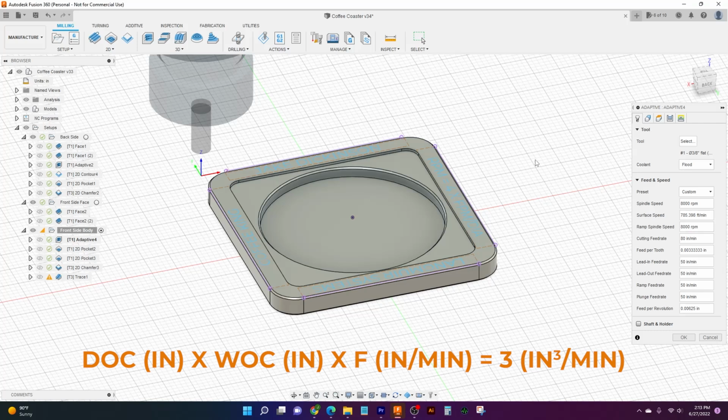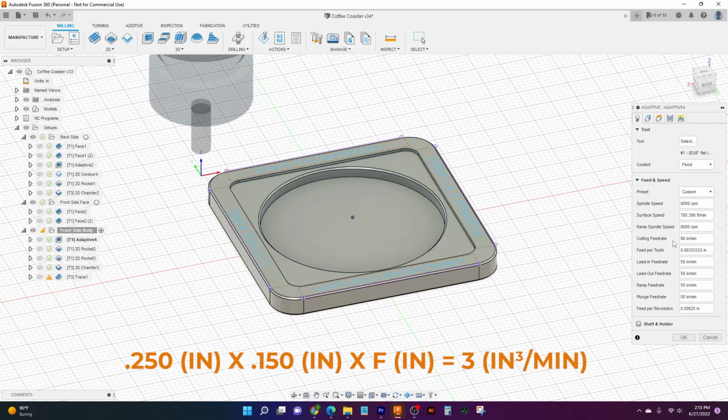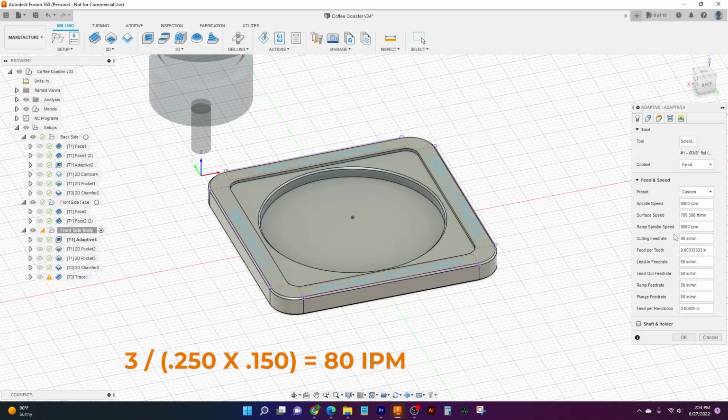And we also know that our depth of cut is 1/4 inch from the top of our part here down to the bottom of our pocket. That's going to be the biggest chunk of material we're going to be taking out at a time. And so let's make our width of cut, say, 150 thou, and that gives us a feed rate of about 80 inches a minute. So we have our same spindle speed of 8,000. We have our cutting feed rate of 80 inches a minute. Lead in feed, lead out feed, I like to cap those out around 50. Same thing for ramp and for plunge.